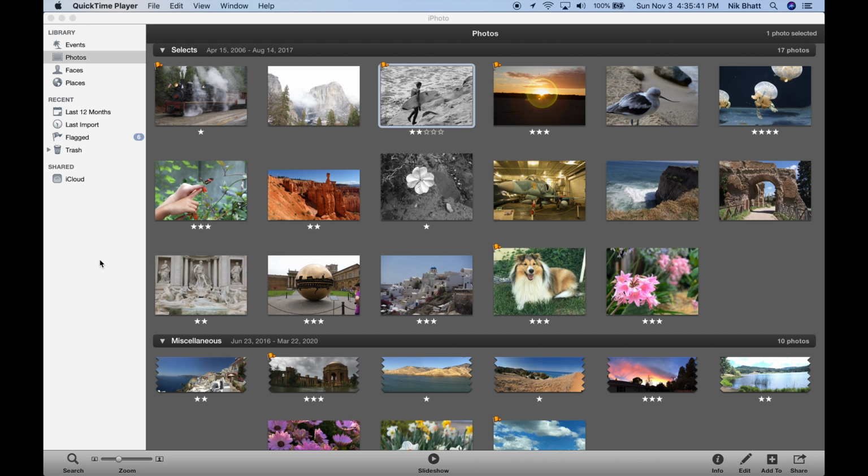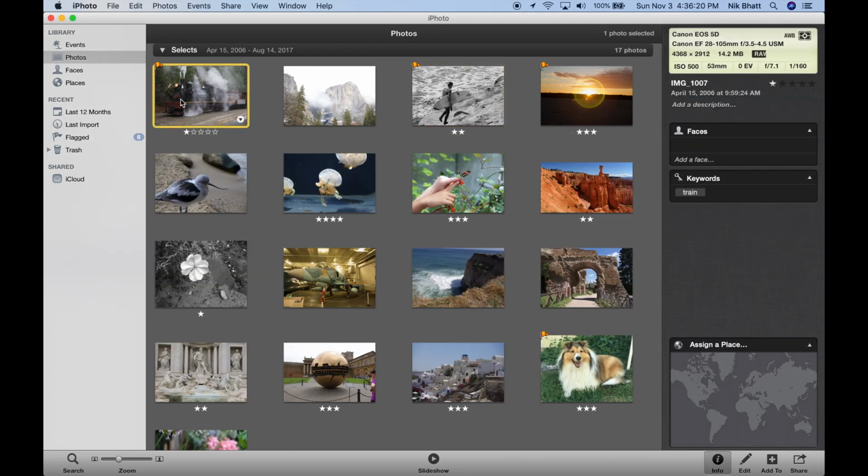Here is iPhoto running on Mac OS Mojave. I have a set of images with ratings and flags, as you can see. I've also added a keyword or two. I've also edited two images. This one was turned black and white.